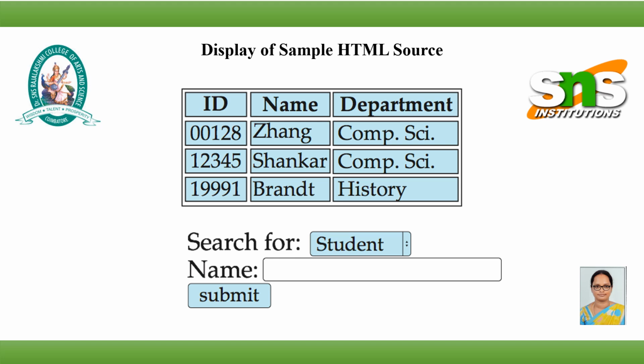Here you see the example display of the sample HTML source. We have three columns, ID, name, department, and we have already stored three rows of information. Now we are going to search a student name. If you give any name here and submit, it returns a value. If that particular student is there, that student information is retrieved. To connect to the student information table, we are using an HTTP link.